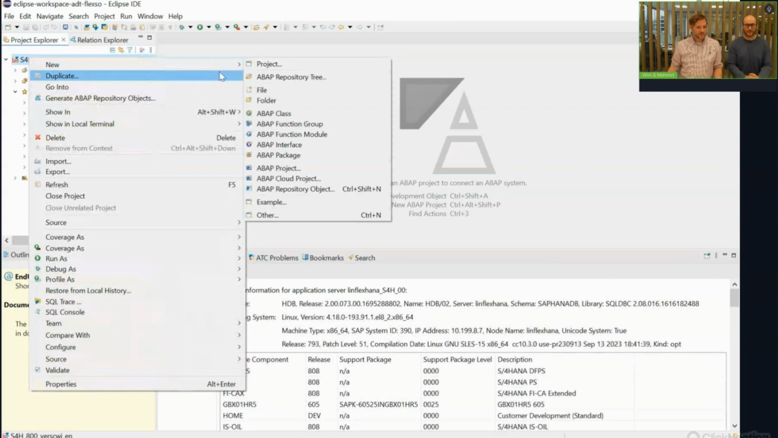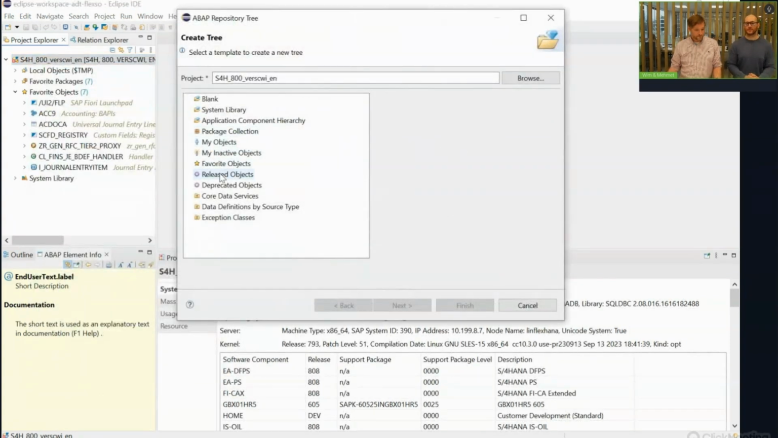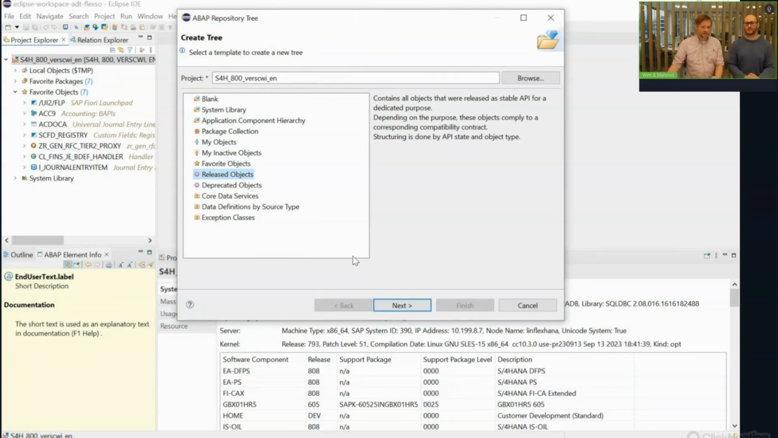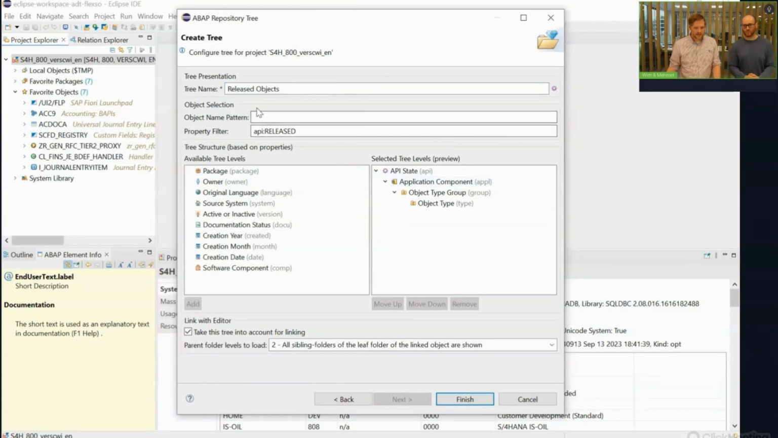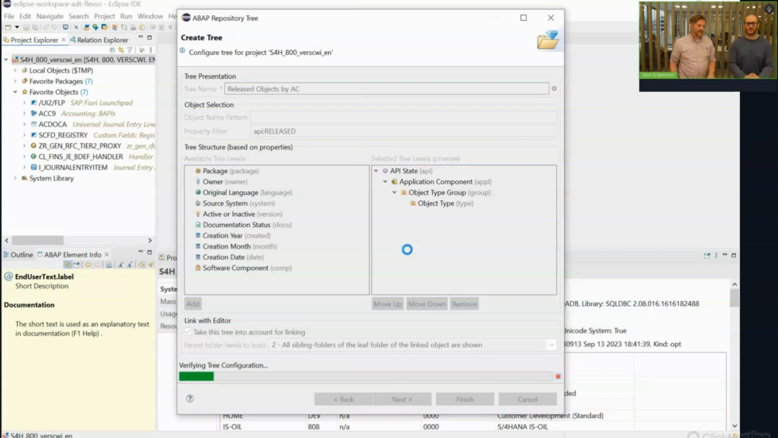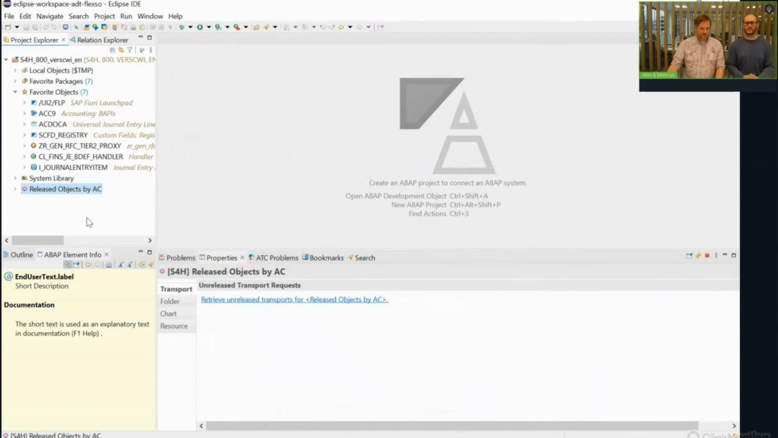So you can add a tree to your Eclipse, an ABAP repository tree, and there is one available called released objects. Okay, I want a tree of released objects, but I want it to be grouped by application component. So indeed, that's easier to find back. So I give it a name, and then I start adding the tree. It takes a bit of time because it's building the tree, building the index. So the first time, of course, this takes a bit longer, then it doesn't take that much time.